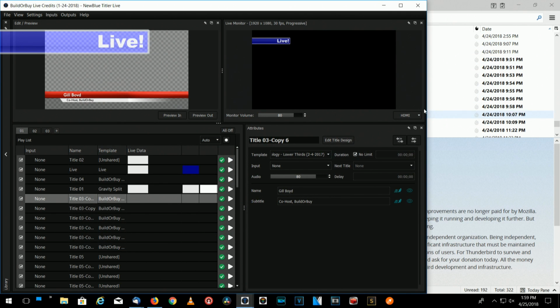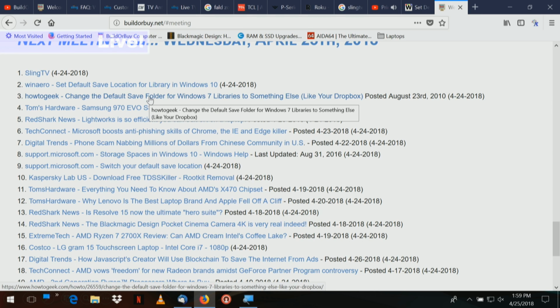So now I'm going to go back over to this other computer, which is the laptop. Let's go to input number 2. Where did you get that option to change where new things are stored? How did you make that come up? How do I make that come up?